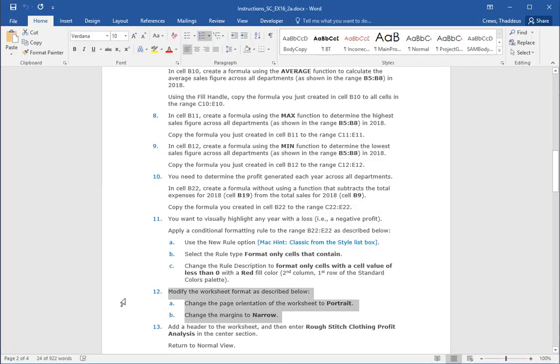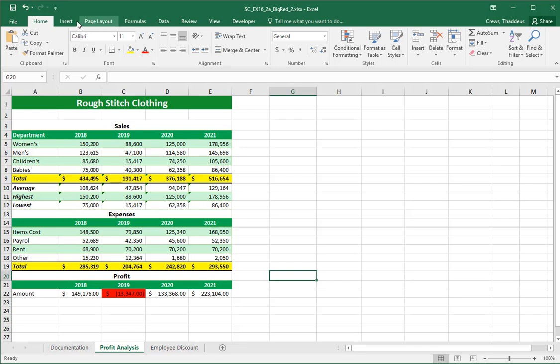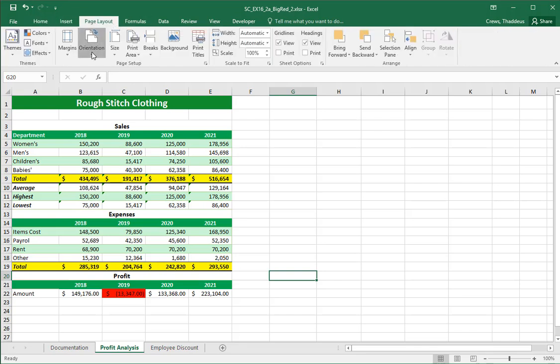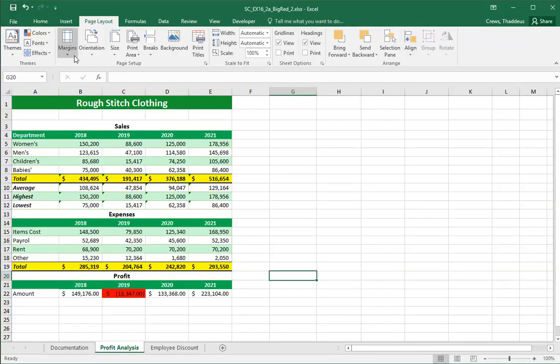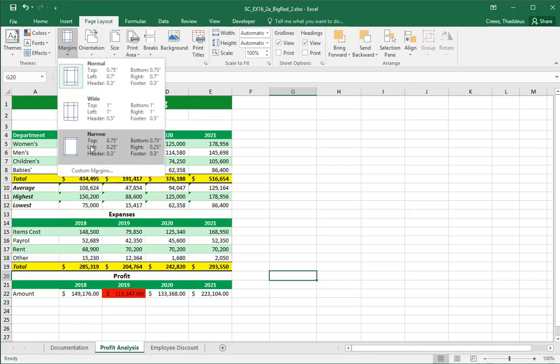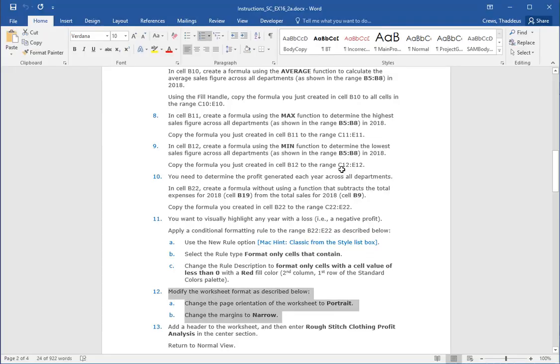Step 12, modify the worksheet as described below. Change the page orientation of the worksheet to be portrait and change the margins to be narrow. So for this worksheet, I'm going to change under the page layout option, let me see what I'm doing there. Yes, make sure I get the page orientation to be portrait and margins to narrow. So the orientation is here under the page layout, make it portrait. And under the margins drop down, I'm going to select the narrow option. That'll affect not the way it looks on the screen, but what it looks like when we print it.